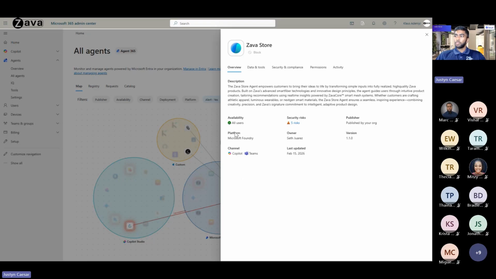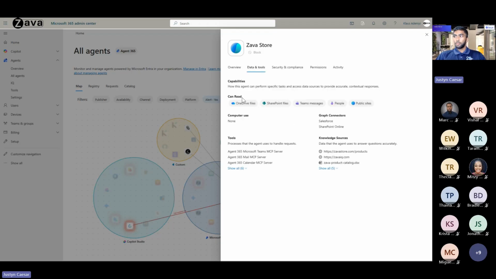A description, I can see it's currently available to all my users. There are some risks associated with it, which we'll touch on. It was published by my organization, so it was built in-house. I can see an owner, I can see where it was built, where it's currently published to, when it was last updated. I can also go into the Data and Tools tab, and I can see the capabilities and what this agent really has access to.